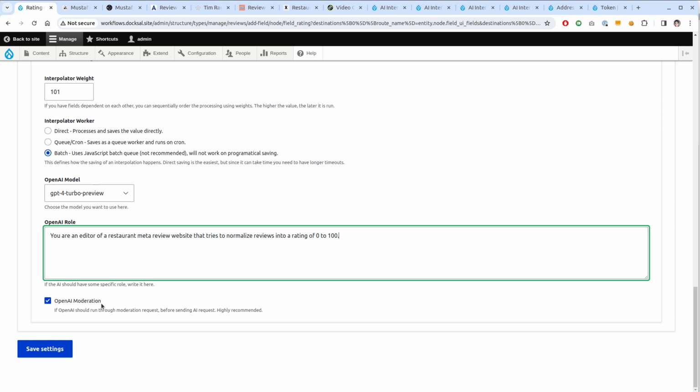So just keep this on, because if that happens, their moderation endpoint will say that this is not allowed. You will get a warning message in Drupal that this got stuck on the moderation queue, and you don't get a result basically because of this.